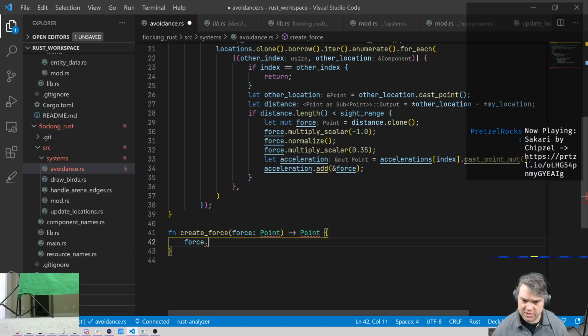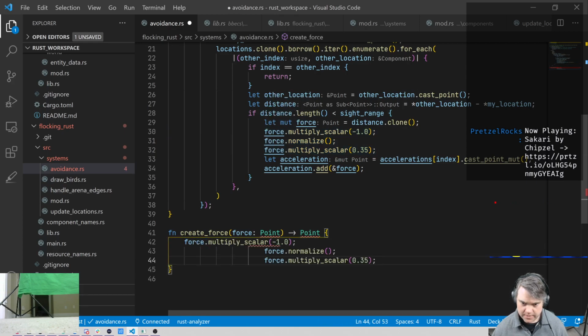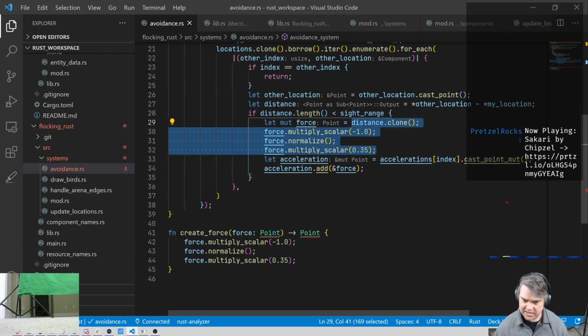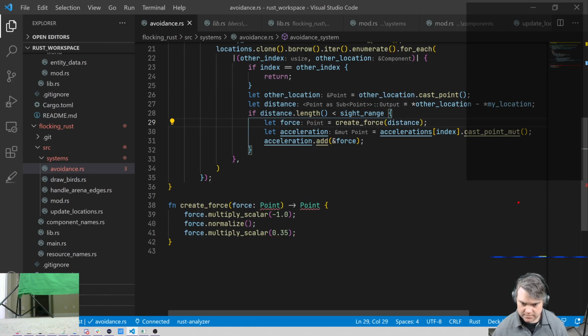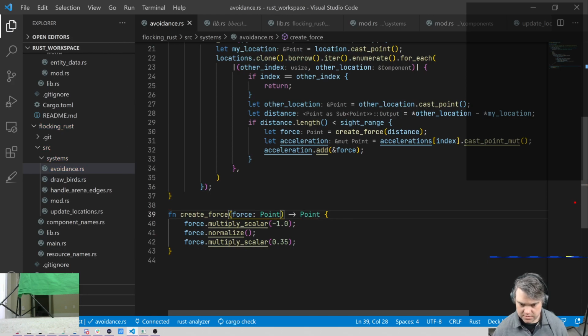force dot. Okay, so I'm going to do these things. We multiply scalar. We normalize. We multiply by scalar. So now we're going to say, okay, so force is create force and edit in the distance. Can I find point in his scope? Then return force.